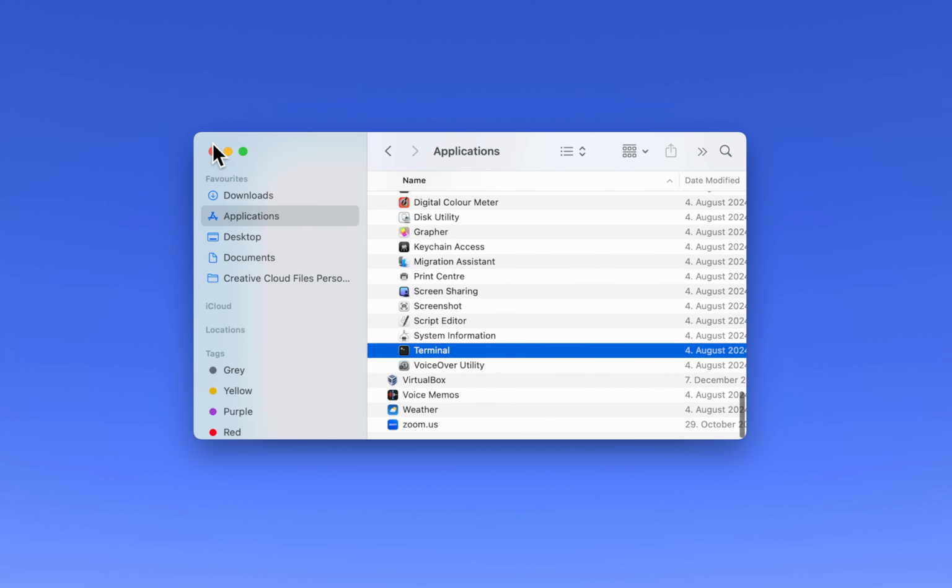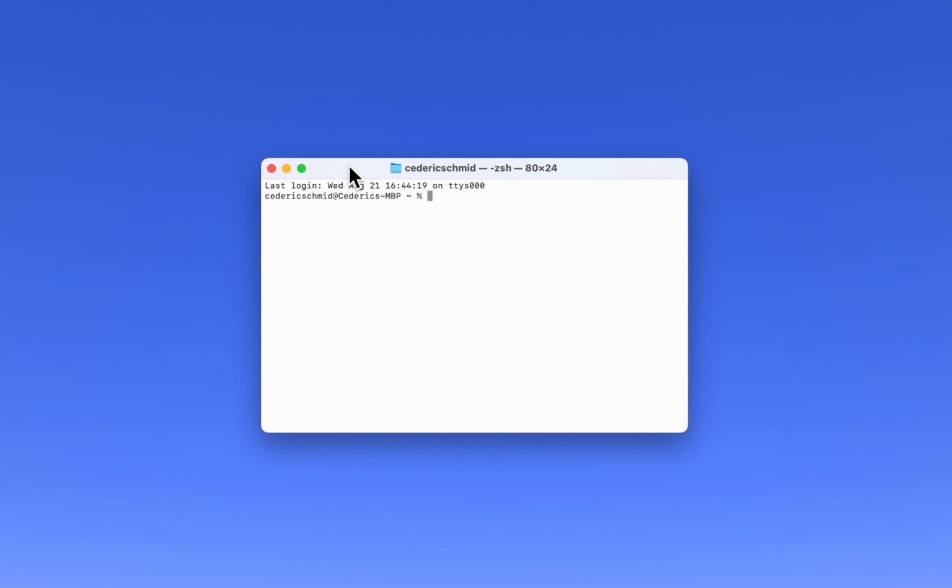Once Terminal is open, you'll see a window with a white background, a blinking cursor, and some text that shows you your username, the name of your Mac, and a percentage sign. This is where you type your commands.